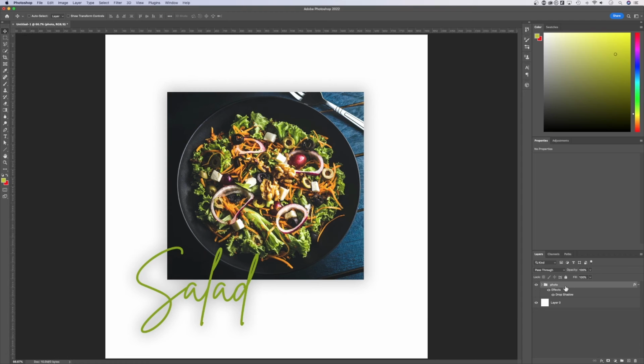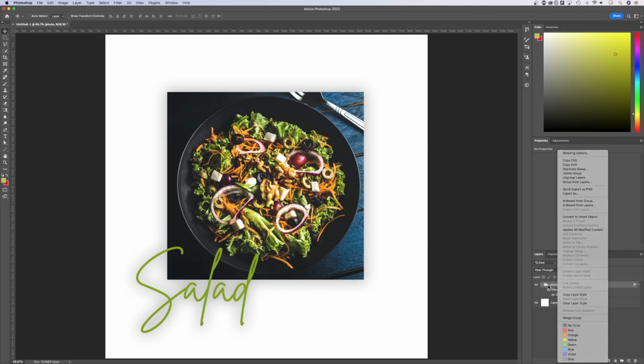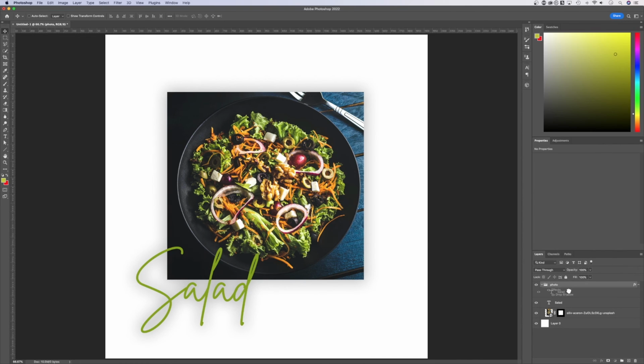Now the shortcut key to group objects together is Command or Control G. And you can ungroup things by right clicking and going to Ungroup Layers. You can also drag items inside and outside of groups. So I could drag this salad outside of this. Now it just includes the photo.